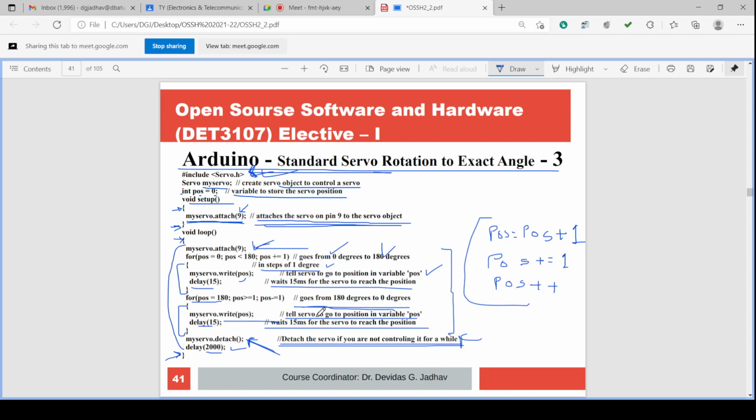The instruction before the last delay is my servo detach. So we detach the servo for 2 seconds.